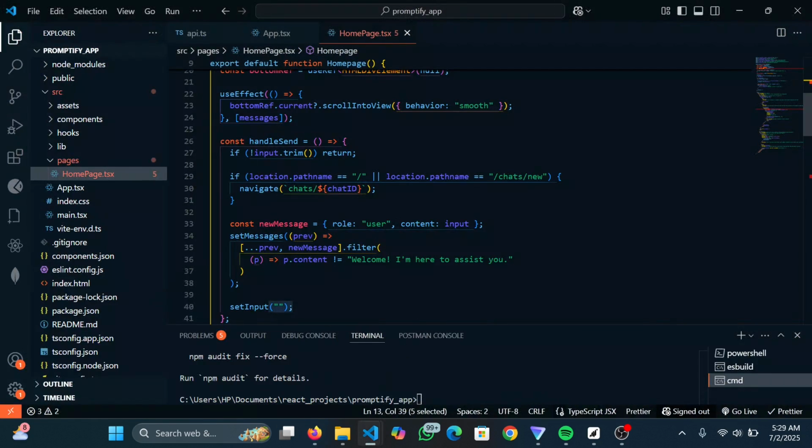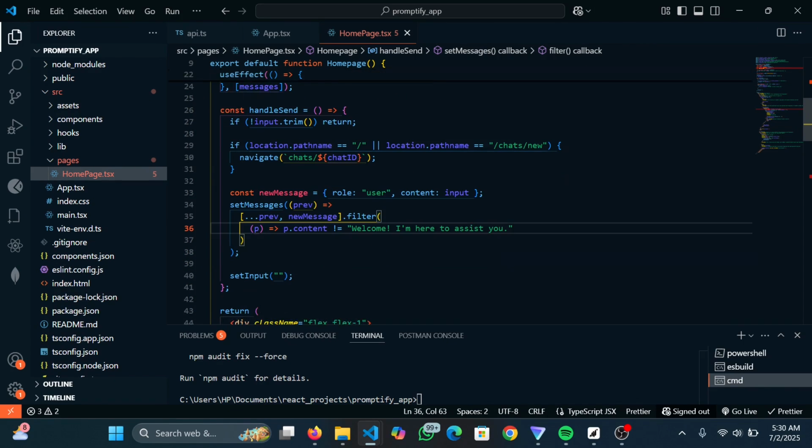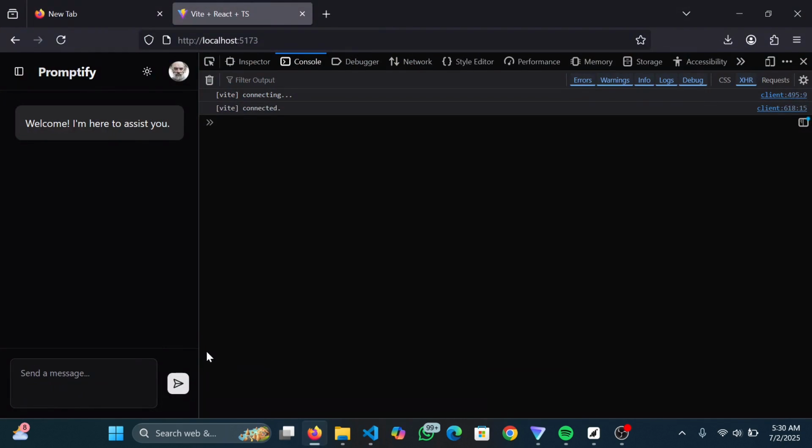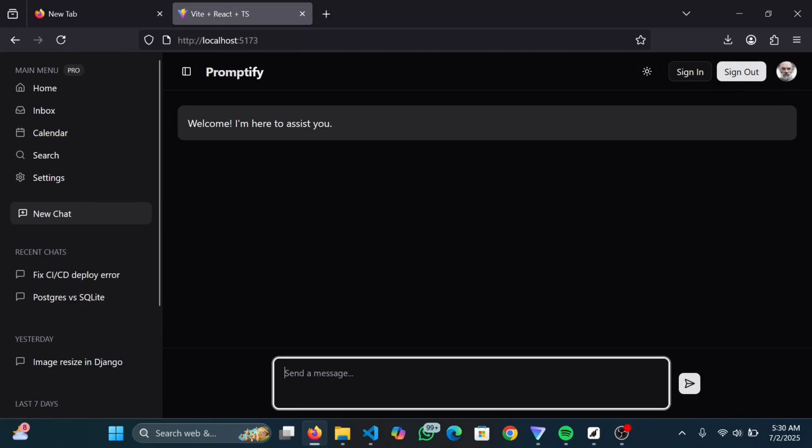We have to simply remove the dummy message. I have to filter out the dummy message because we don't need it again. That's why I have to filter it. And once the user submits, we have to set input to an empty string, right? So we have to get this field empty again.